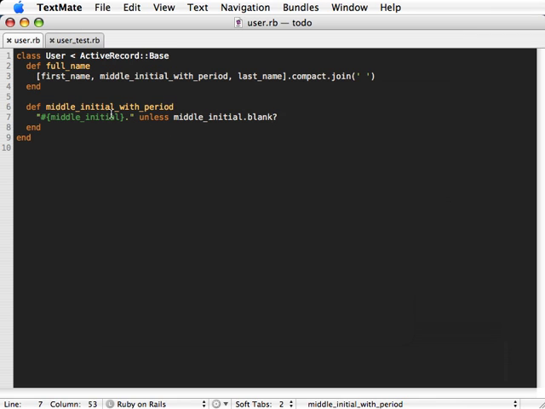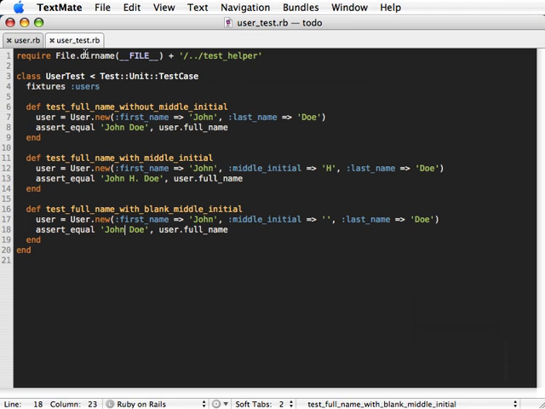So you think I'm all done refactoring, but I'm not quite all done. I'm really satisfied with this user model. But now when we go back to our tests, I see some duplication. And I'm going to cover that in our next refactoring episode.